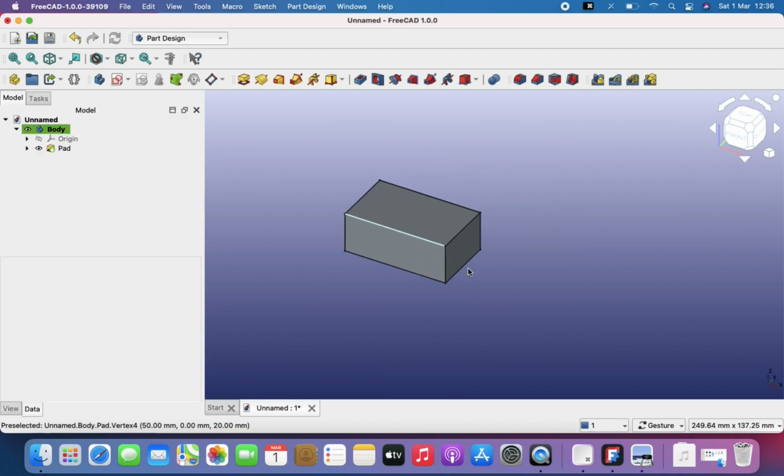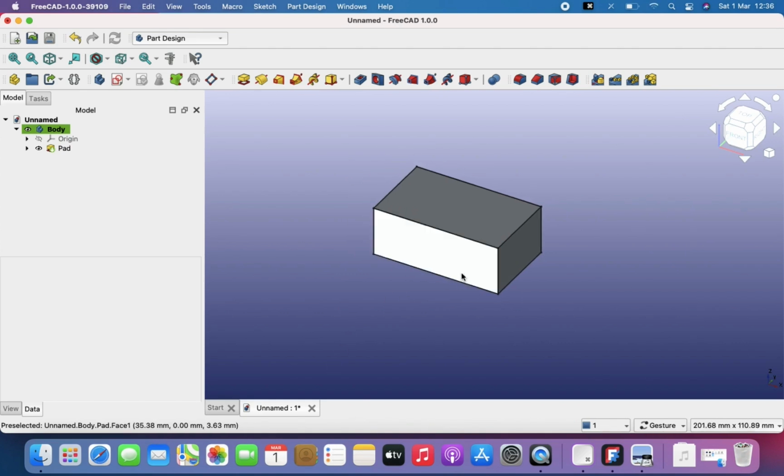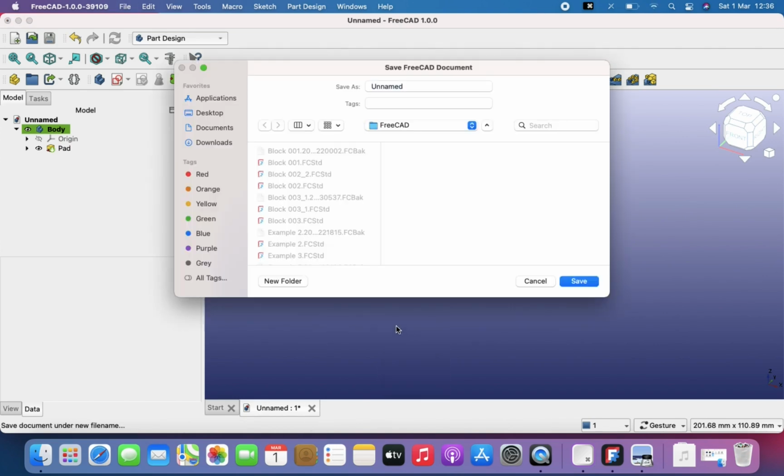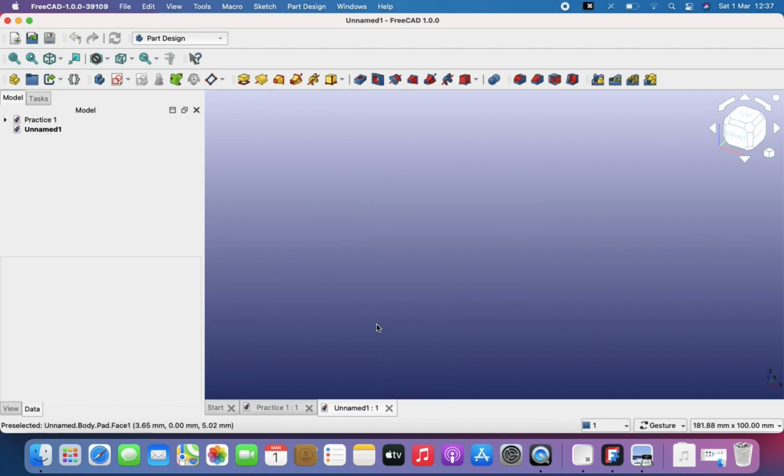So this is a very, very simple object that I created, and I'm going to save this. Is there any need to save this? But let me save it as practice 1. Then I'm going to create a new file by pressing Command N on my Mac. It could be Control N on your keyboard on your Windows device.